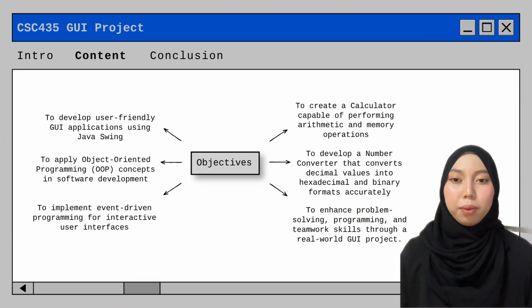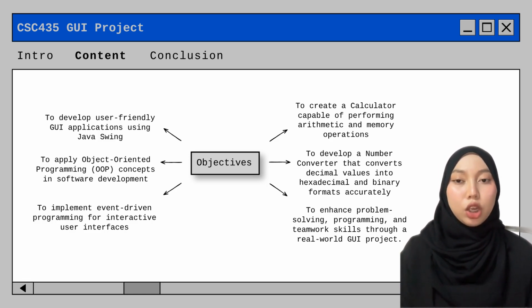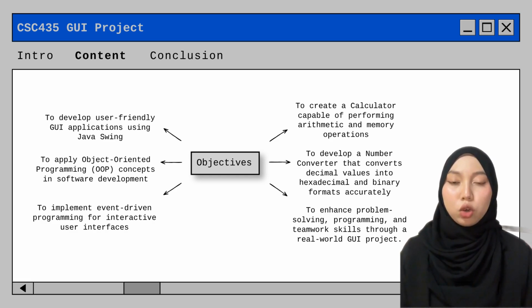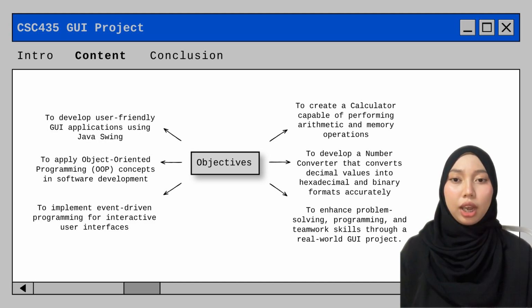For objective, our primary objective for this project centers on developing user-friendly GUI applications using Java Swing and practically applying core object-oriented programming (OOP) concepts. Furthermore, to ensure interactive and engaging user interfaces, we will implement event-driven programming to build 2 key tools, which is a calculator capable of handling both standard arithmetic and memory operations, as well as a highly accurate number converter designed to transform decimal values into hexadecimal and binary formats. Therefore, by tackling this real-world GUI project together, we aim to significantly enhance our collective problem-solving, programming, and teamwork skills.